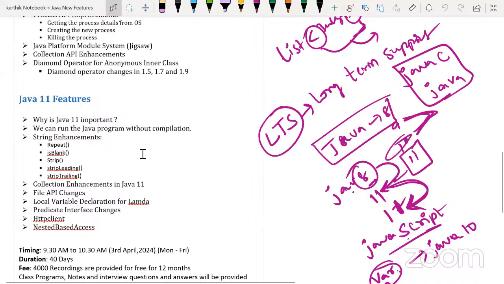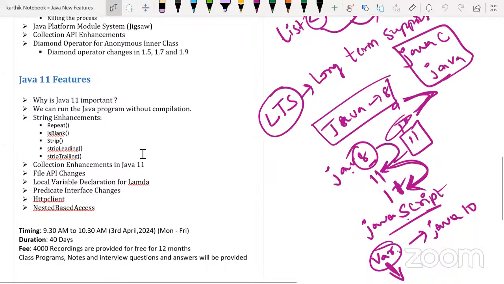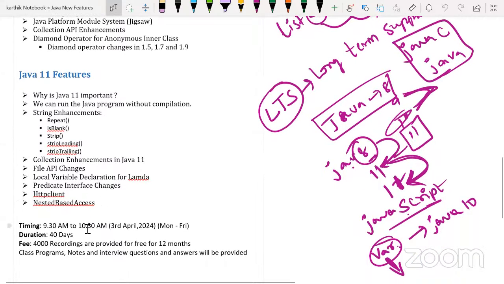So I'm just walking through quickly what we discussed yesterday. There is the course content, and the timing of the class is 9:30 a.m. to 10:30 a.m. The duration of this course is close to 30 to 40 days. The fee for this course is 4,000, and recordings will be given with 12 months access. During the class, I will be providing the class notes, programs, interview questions, etc.